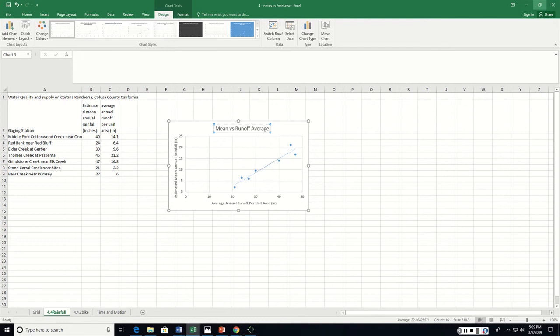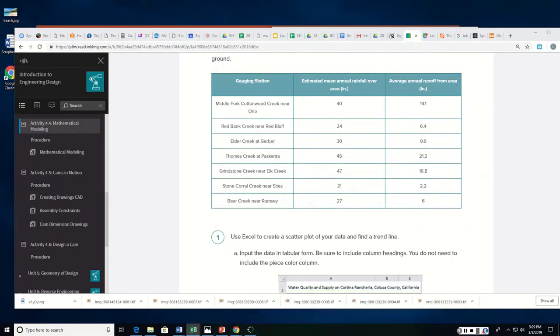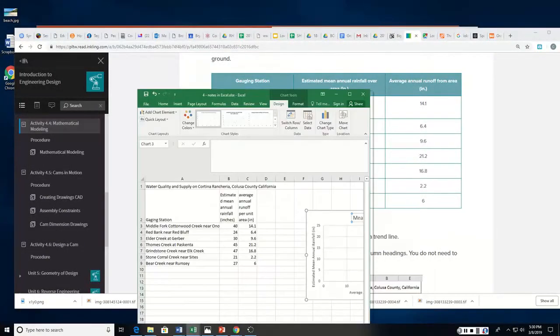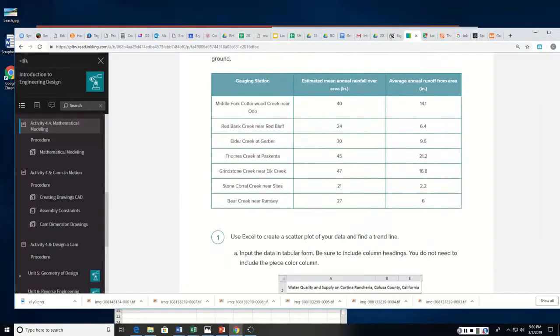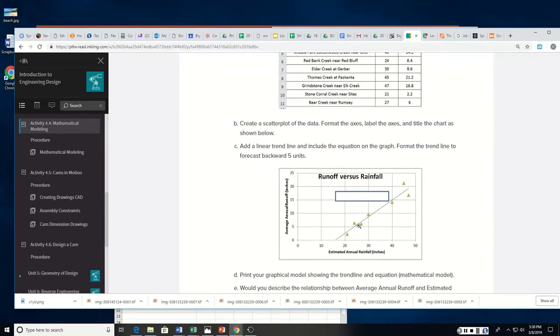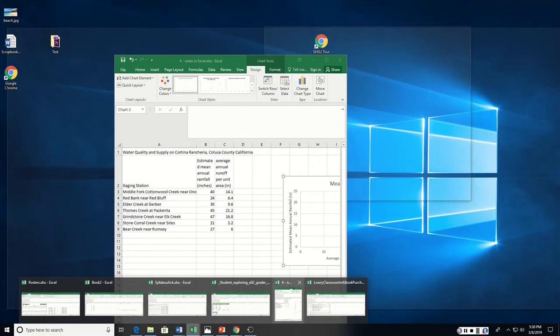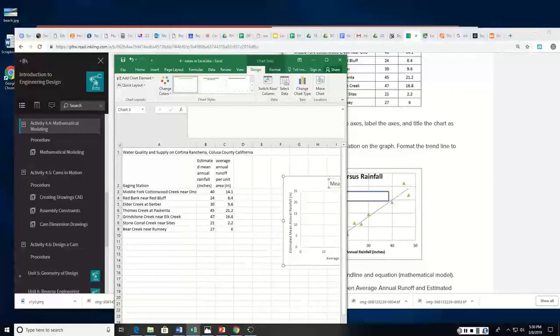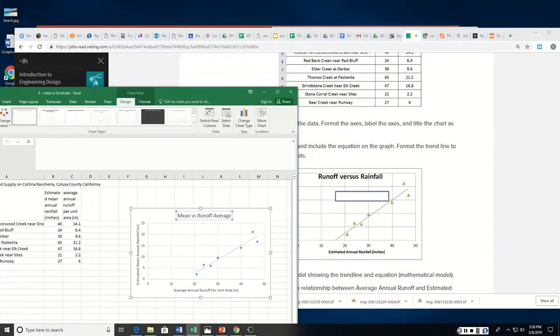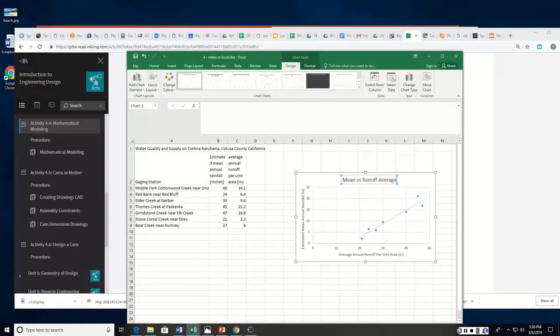And what else did it say that we wanted? It said, be sure to use column headings. You don't need to include a piece of the pie. Okay. So there you go. It's that quick. And there we go. Add a trend line, and it should look like this. Oh, runoff versus rainfall. Yes, yes, yes. Okay, average annual, estimated. There we go. We used different little figures here. That really doesn't matter whether you use dots or you use the triangles that they did. It makes no difference at all.